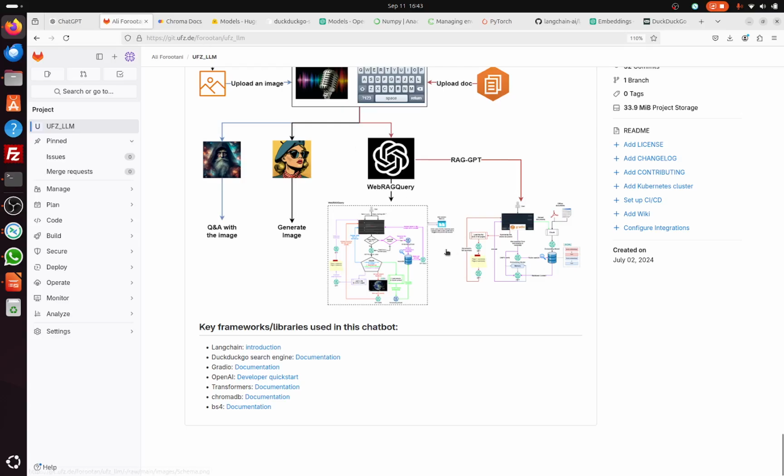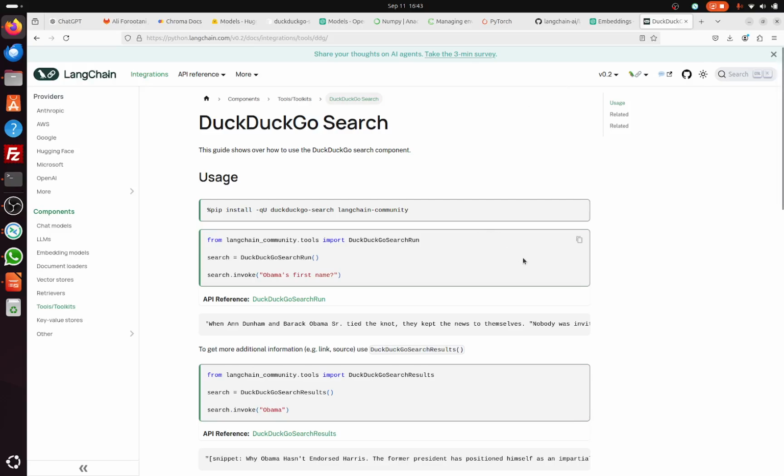Let's go back again to the Git repository. We also used the DuckDuckGo search engine. The DuckDuckGo search engine is a private search engine that you can also access from Python, in the sense that suppose you want to ask a question on the web from Python, you can use LangChain community, and LangChain gives the capability to call a search engine from a Python file.